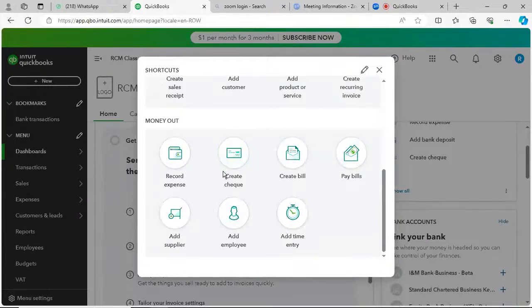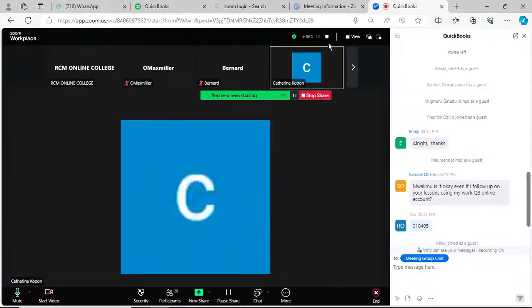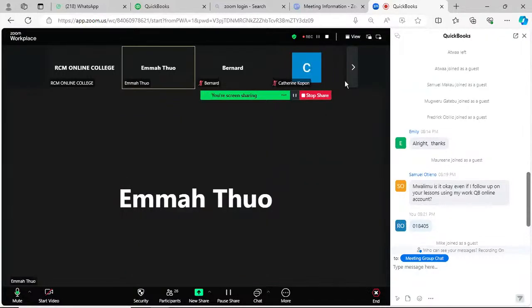So what takes money out of your business? We have expenses. When you create a check, of course, it means that you are paying somebody. When you create a bill, you need to pay somebody, and then you can pay bills. You can add a supplier, add an employee, and add time entry. Now, you will notice that here we have two things. Number one, we have this expense, and number two, we have a bill. Number one, you are being told to record an expense, and number two, you are also being told to enter a bill.